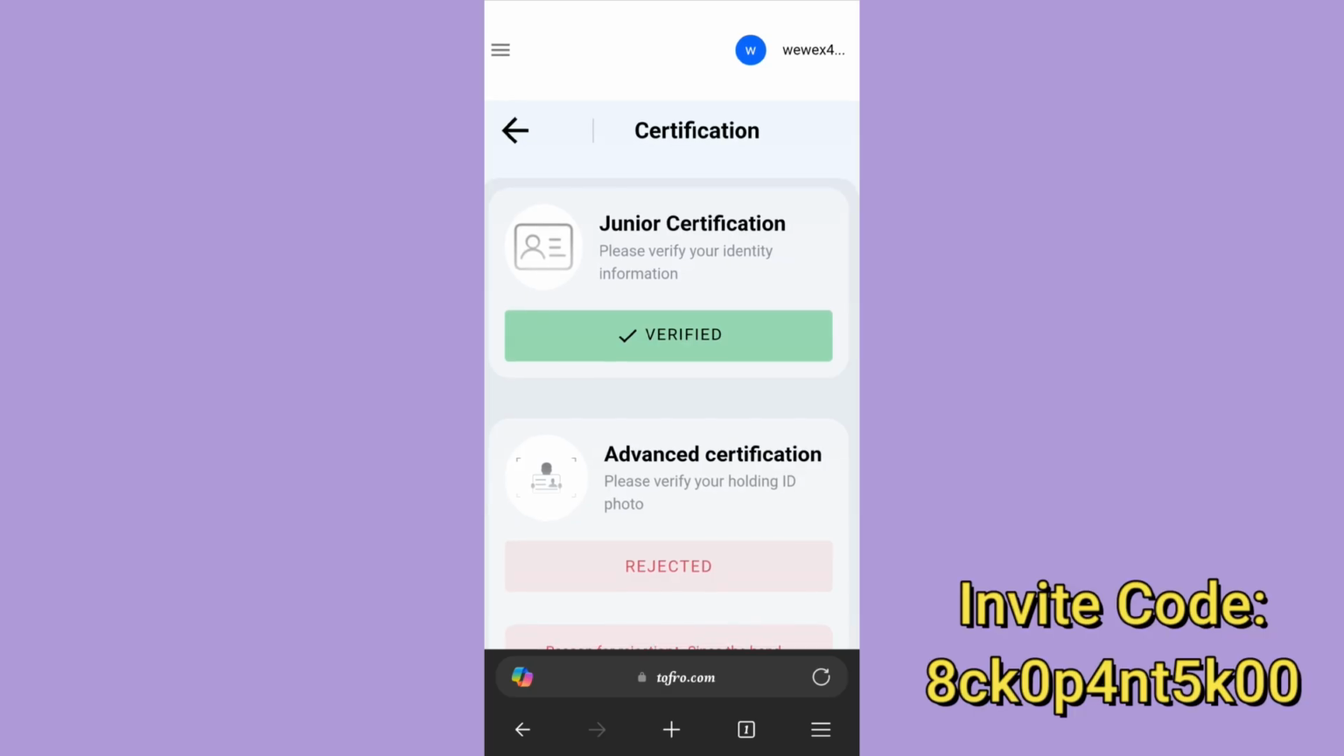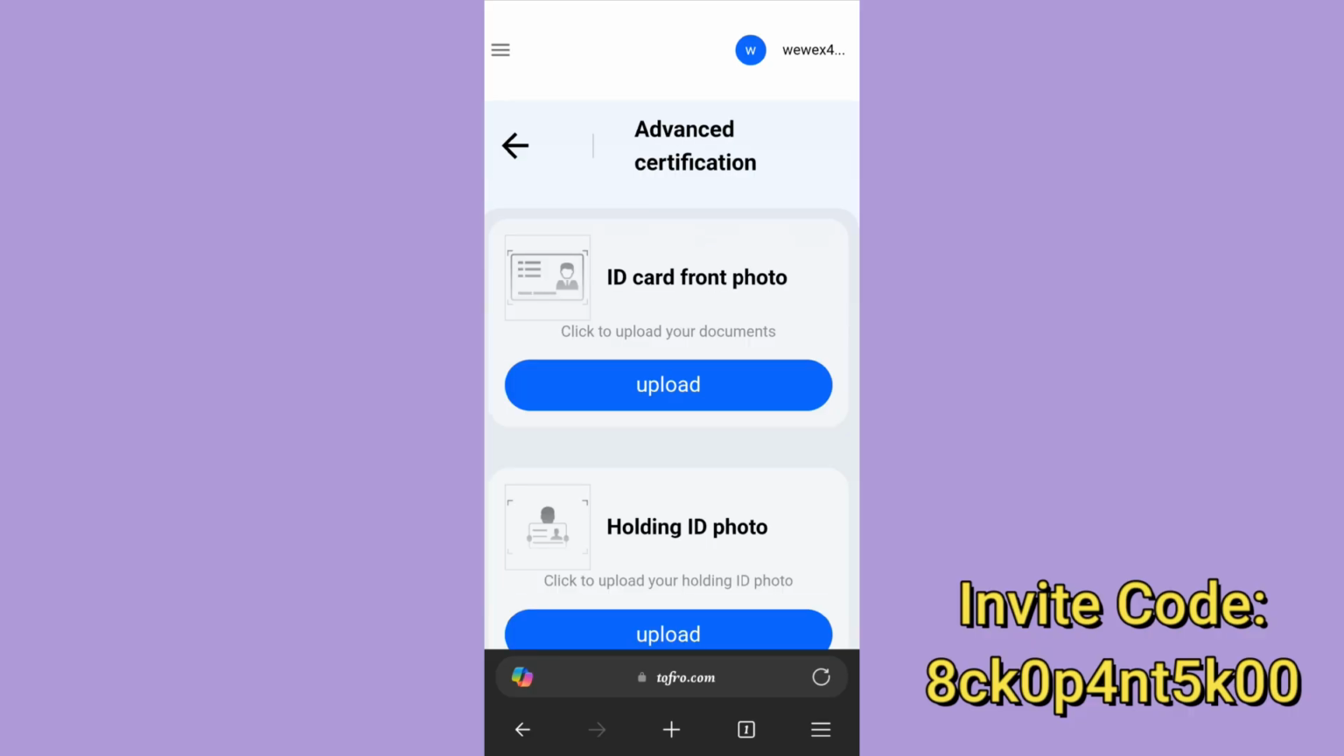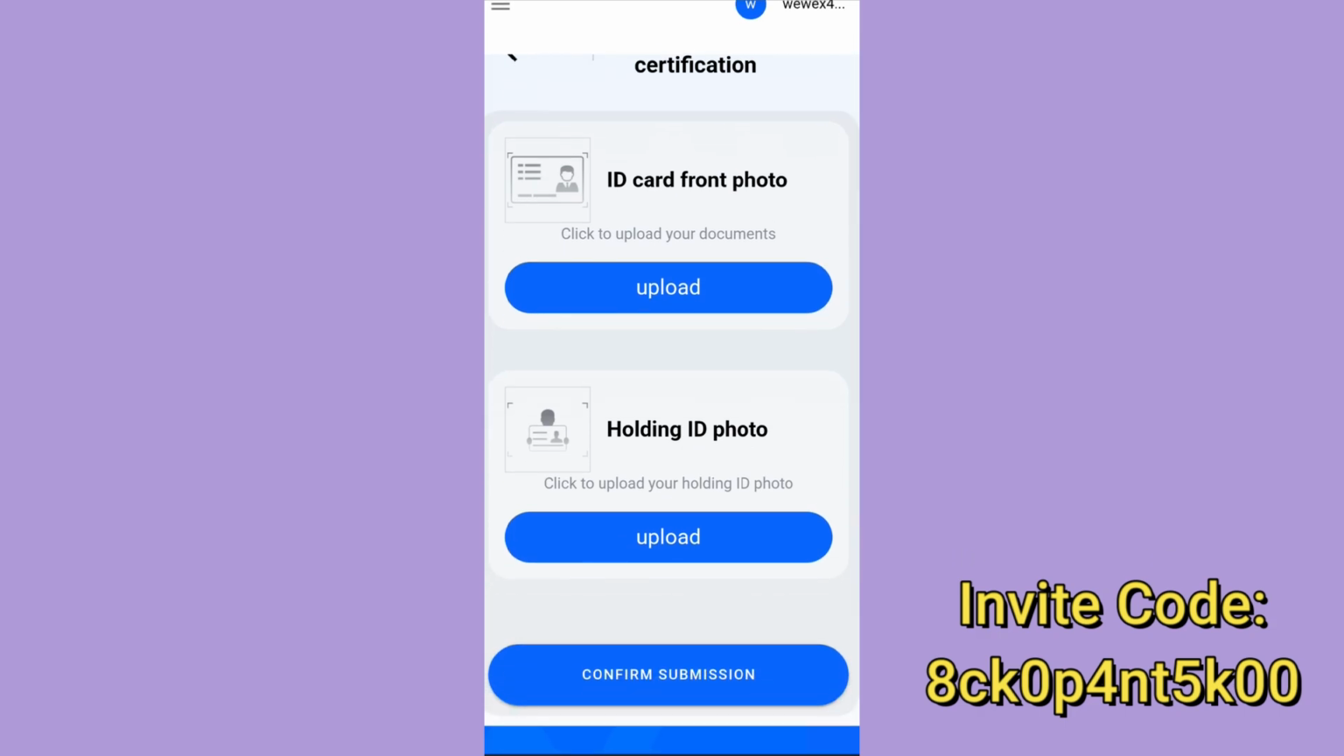So in the junior certification, you need to simply select your country and provide further details and your junior certification will be completed. For the advanced one, you need to simply upload your ID photo and your image holding that ID photo. Then you need to simply upload it. So make sure that it is in good lighting, otherwise it will be rejected. So once you are done, click on the confirm submission option here in the bottom.